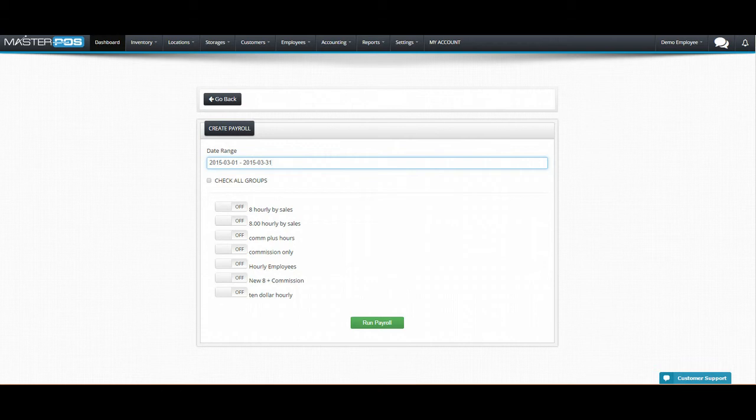Now, select the salary type of the employees you want to run payroll for. For this demonstration, I will select the one called New $8 plus commission. For each individual type, slide the button to On. When done, click Run Payroll.